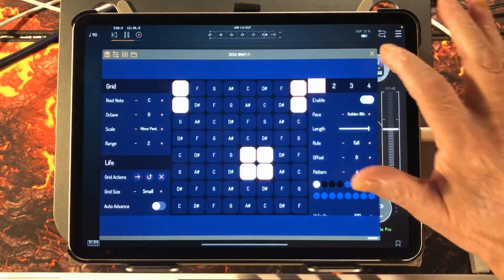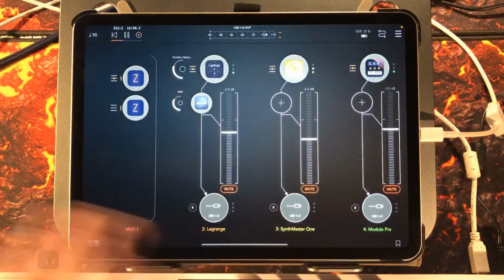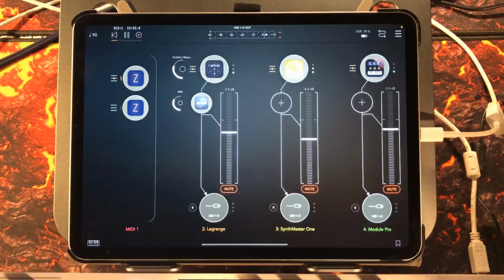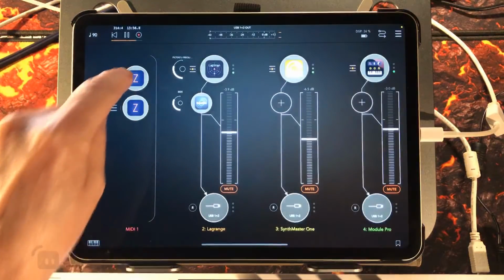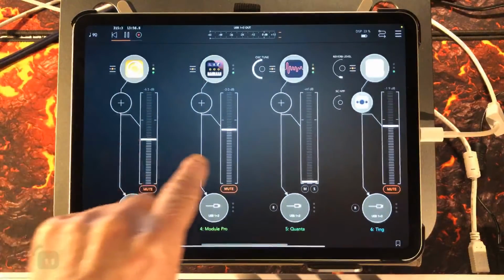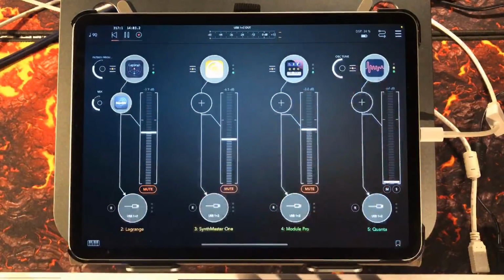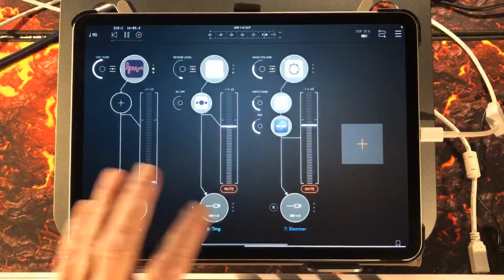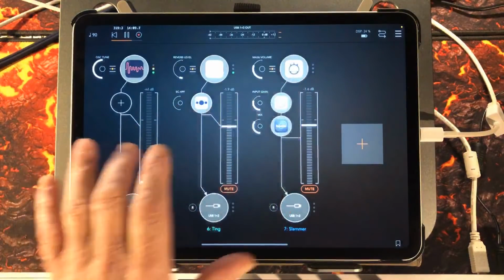Now, before I start, and this is why I haven't started playing the sequence yet, I will play the sequence and then I will set one up for you and show you what to do. But I've got two ZOAs running. The first ZOA here is controlling these synths: Lagrange, Synthmaster 1, Module, and Quanta. The second ZOA at the moment is just controlling Ting and Slammer from Clevegrand.